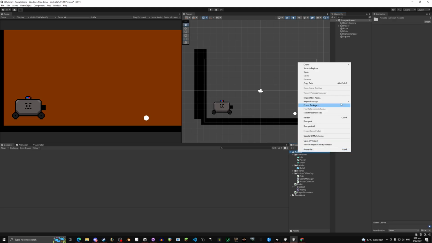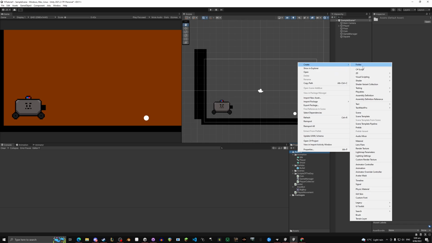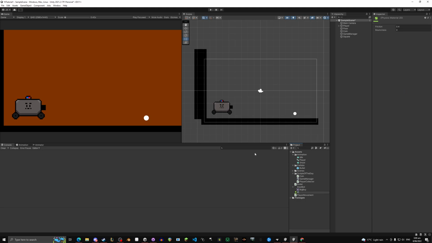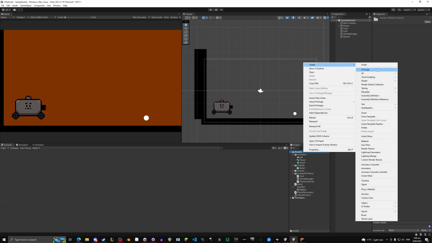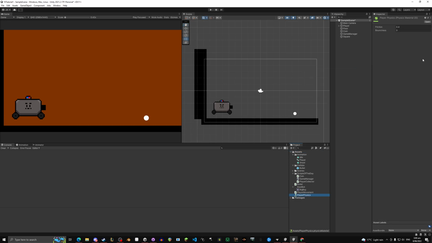Yeah, so right-click your assets folder or whatever you want, and hit 2D and then Physics Material 2D. Now, just call this player physics or whatever you want to call it, because that's what it is. And if you're using an older version of Unity, I'm using 2021, pretty sure you could just use normal physics material. You don't have to use 2D specifically. But yeah, just be aware it has to be the 2D one for 2021 and above.